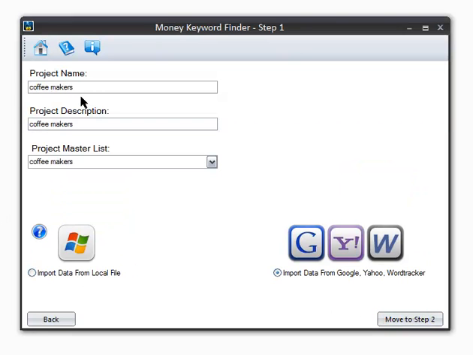Okay, so what I've decided to do here, I've already just put these in, is do a project on coffee makers. So we have a project name, a project description, and we have a master project list. So I've called them each the same. Now what we're doing here in this example, we're importing the data from Google, Yahoo and WordTracker. Later on I'll go through and show you how you import data from other keyword tools and any list you might have. So we'll just move to step 2.